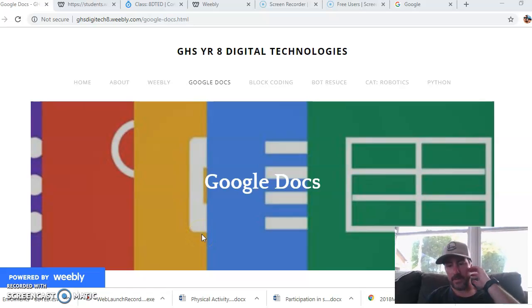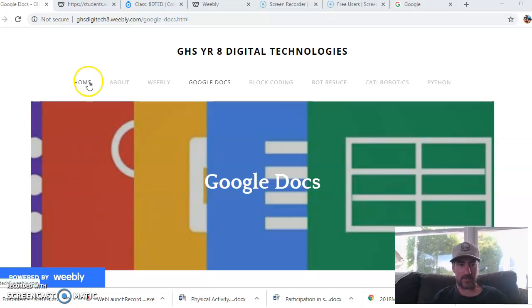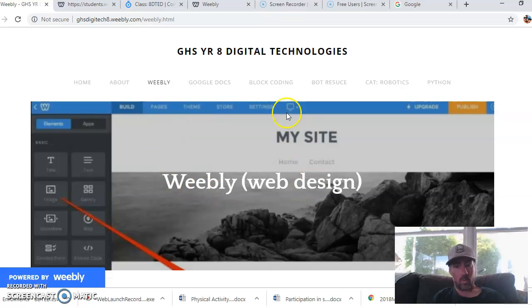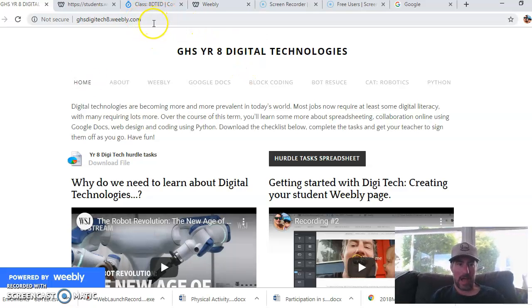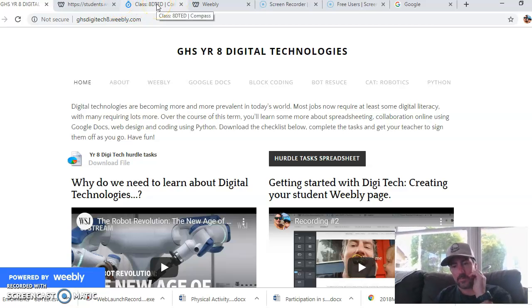Okay, so hopefully by this stage you've got your Weebly page created with the different pages that I've asked you to add to that. If you haven't done that, you can find some instructions here on the Weebly tab of our class Weebly page, or if you go to our home page, which is where you'll land when you type in ghsdigitech8.weebly.com.